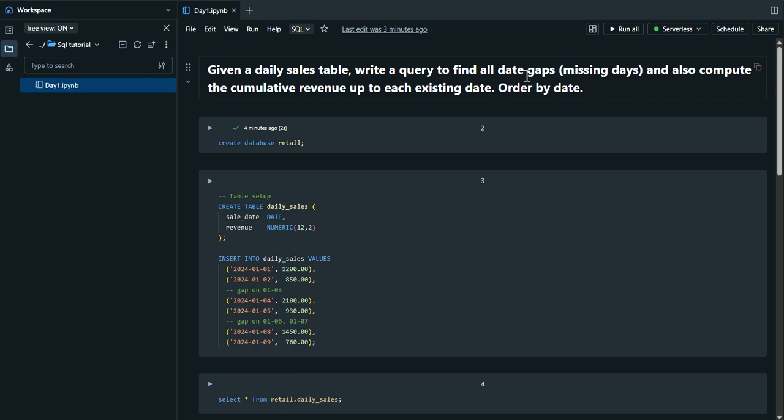Let's say we have sales data for the 1st of January, the 2nd of January, the 3rd, and the 4th we don't have any data, and again on the 5th we have the data. So we have to find out wherever there is a gap. Let's say the 3rd and 4th are missing from the table, so we have to find that out. The question seems very easy, but when we implement this, there will be a lot of confusion.